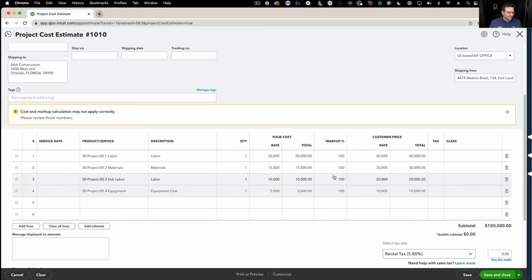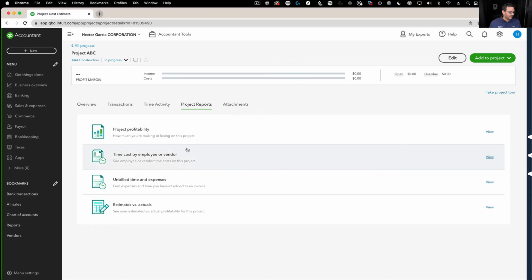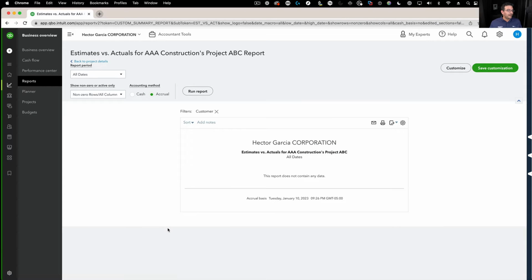So I'm going to go ahead and click on save and close. And there we go. My estimate is created. Right now, there's nothing on the screen because this screen doesn't show estimates. But if I click on project reports and then click on estimates versus actuals, it will take me to my report. Again, I haven't done anything yet, so nothing's going to show up here.